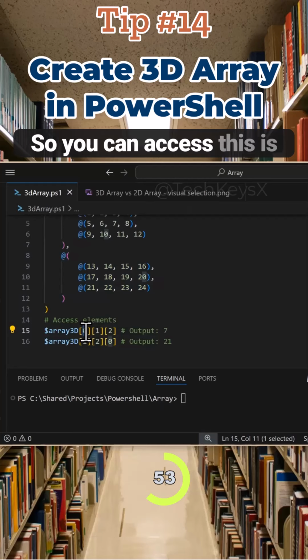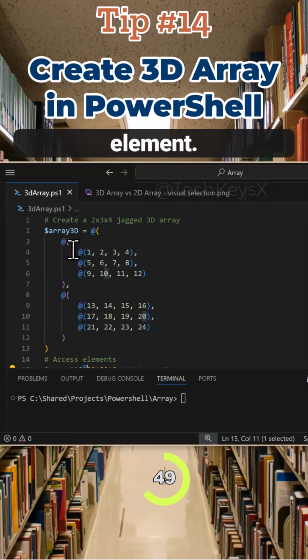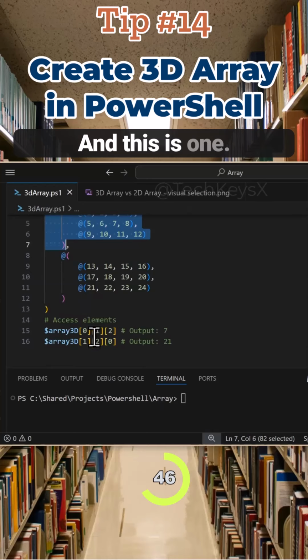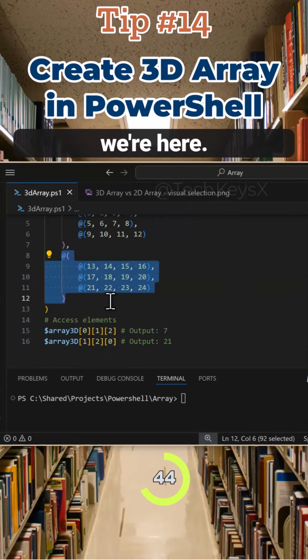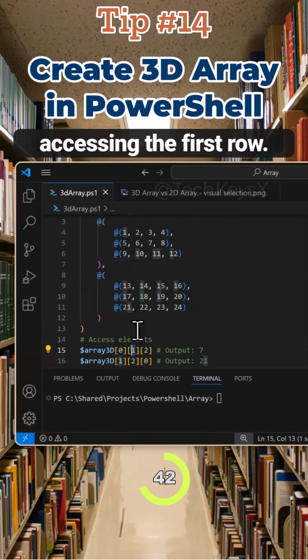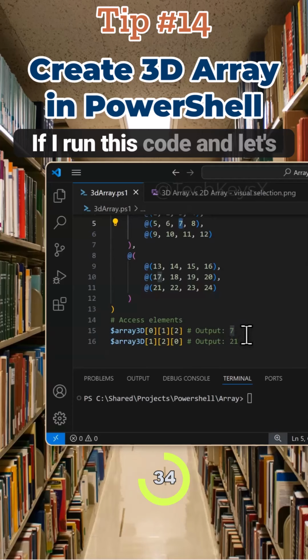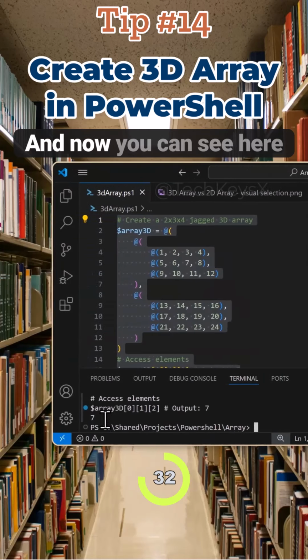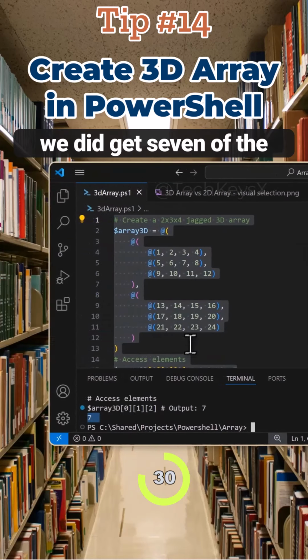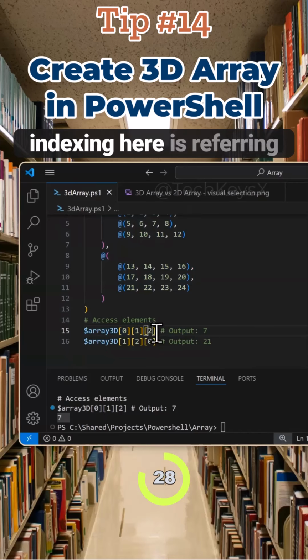It's zero-indexed, so this is the 0 element, this one, and this is 1, so that's the second one over here. Then you're accessing the first row, so that would be 0, and row 1, and then you're accessing the second column. If we start here, 0, 1, 2, so that's 7. If I run this code, let's see if we get 7. As you can see here, we did get 7 at the output because that's what the indexing here is referring to.